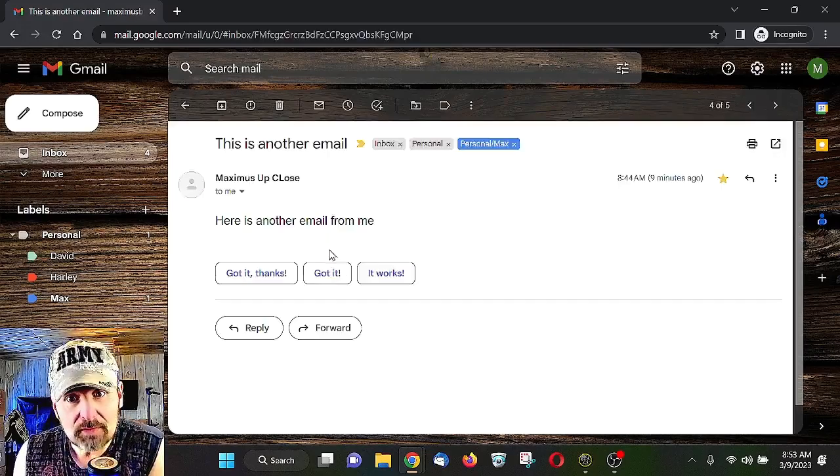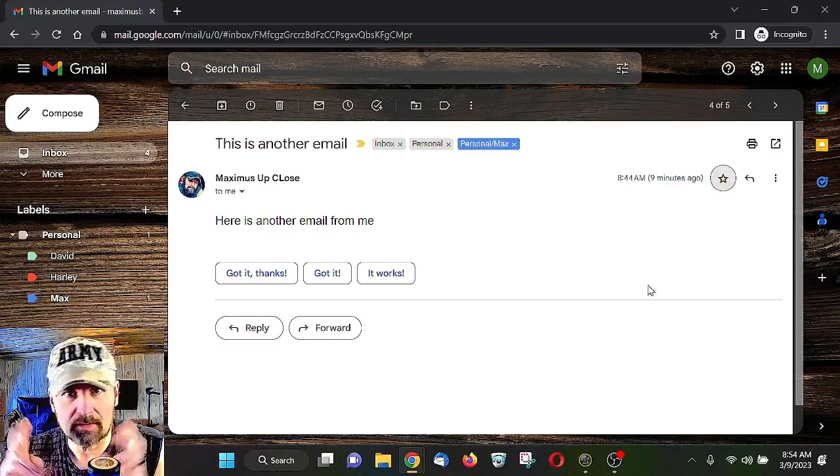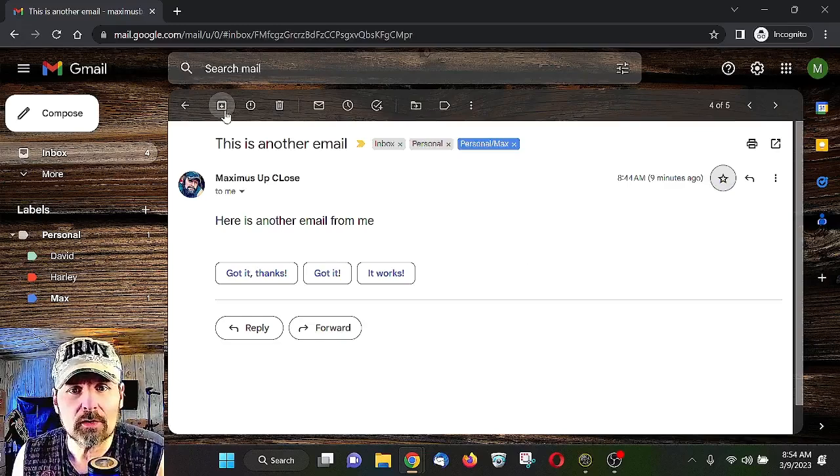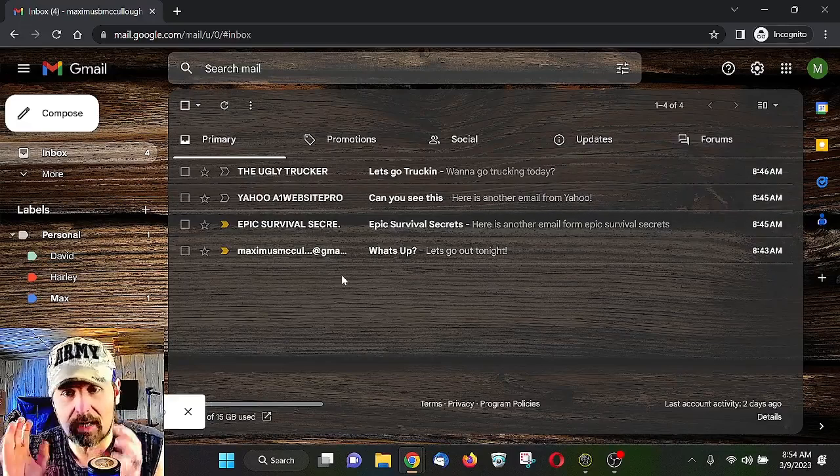So let's look at our inbox here, and you can see Maximus up close is here. Let's say that we open this email. Okay, here's another email for me. We're just going to go ahead and unstar that because stars are kind of important stuff. And so let's click archive. And now Maximus up close is out of here. You know, it's out of our inbox.